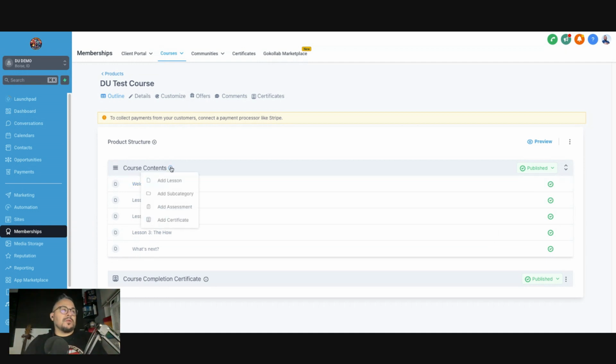As you click this little plus button, you'll see you can get the option to add a lesson, add a subcategory, add an assessment, add a certificate. You can even do certificates, which is pretty cool too. Depending on your niche, depending on the population that you're serving, people actually do like the certificates. They like the recognition, and something to consider depending on your audience.